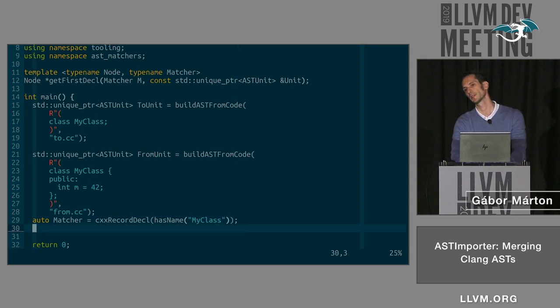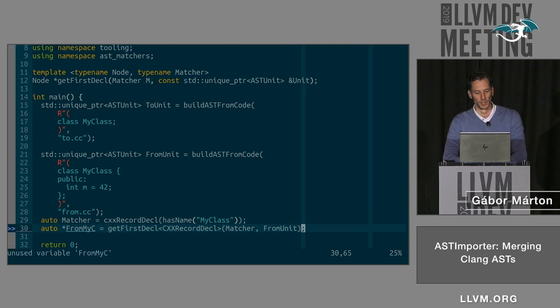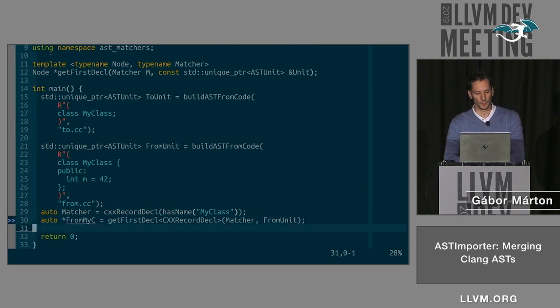Then it is not enough to have a matcher. We have to get the actual address of the node. And we will utilize this getFirstDecl function template I've mentioned. So there we go. We have the node. Now let's try to dump the AST of the source AST context. So we can get the translation unit declaration of that context, and then we are going to dump that.